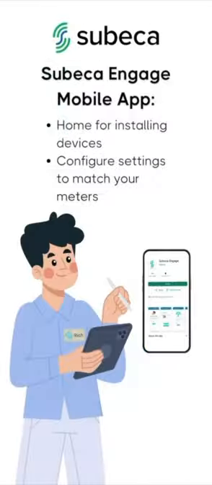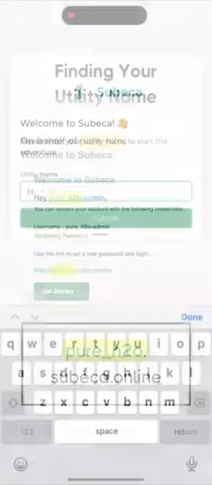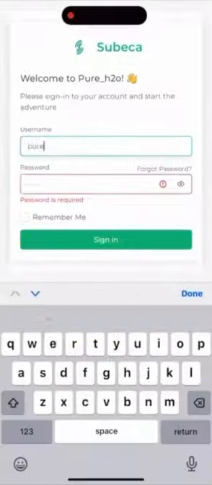To make sure he's ready to go, Rich logs into the Subeca mobile app before heading out. The mobile app is his home for installing devices and configuring their settings to match his actual meters out in the field. Rich looks up his utility name, which he finds in his Engage platform URL and his email invite, pure_H2O. He enters his utility name and the same username and password that he used on the web version of Engage.